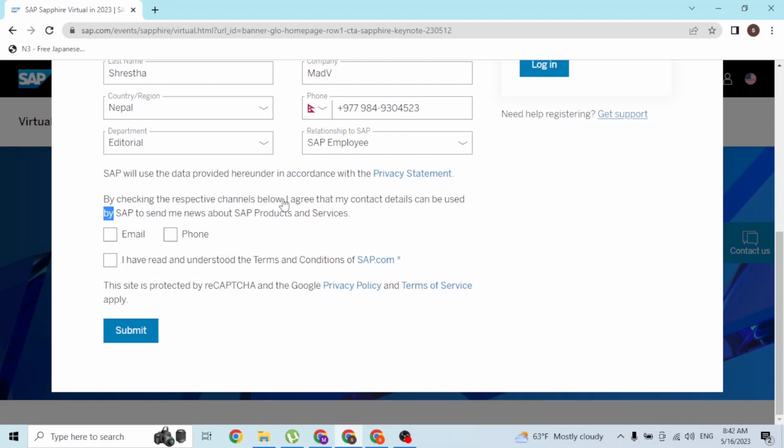You can see by checking these respective channels below, I agree that my contact details can be used by SAP to send more news about SAP products and services. If you want to get those notifications, click on email and phone. If you don't want to get notifications about the products of SAP, simply uncheck them, but you will have to check the box saying I have read and understood the terms and conditions of sap.com.